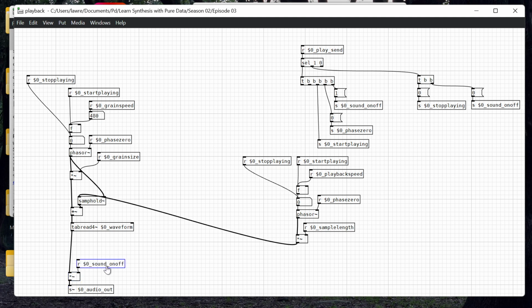This is straight before output. This is where sound gets turned on or off, depending on whether we started or stopped playing. Here's the tab reader that's reading the waveform in the chunks that are happening here. And so what we need to do is put something in the middle here that's going to put some amplitude control over what's coming out of here. And that's what we're going to do next.